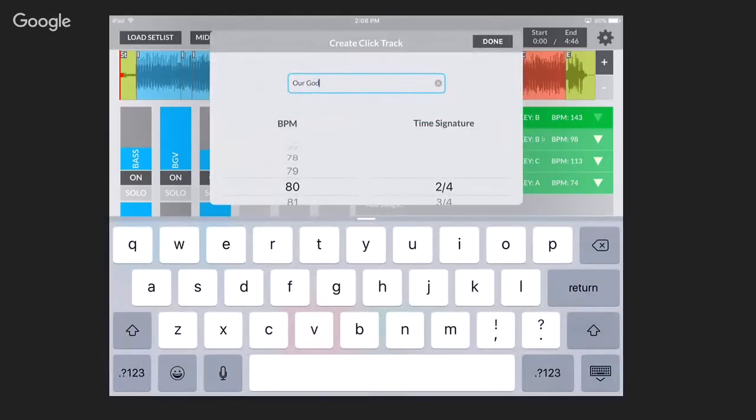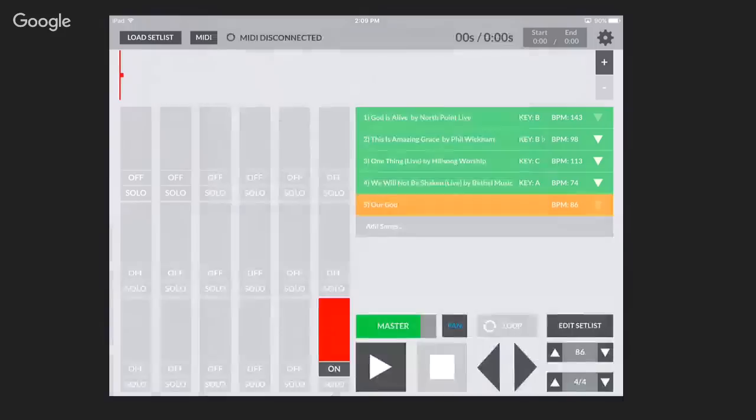In the BPM, maybe it's a little quicker, more like 86 or something, and then you can set your time signature to, let's do 4/4, because I know the song's in 4/4. And then when you're done, at the top, you just hit Done, and it'll add that click track right in there, and you can just play that through. And at the bottom, you'll see that little red fader here, and this is your click volume right there.